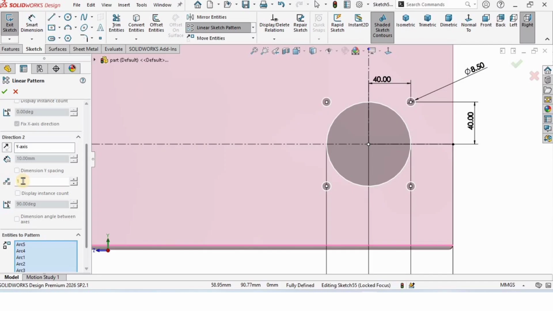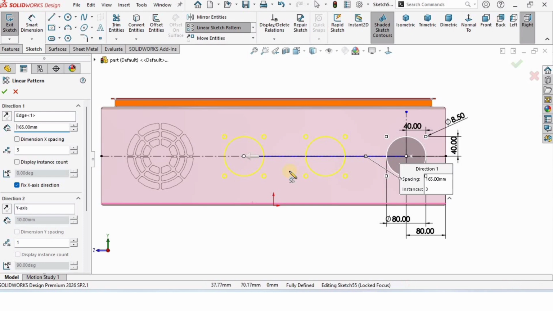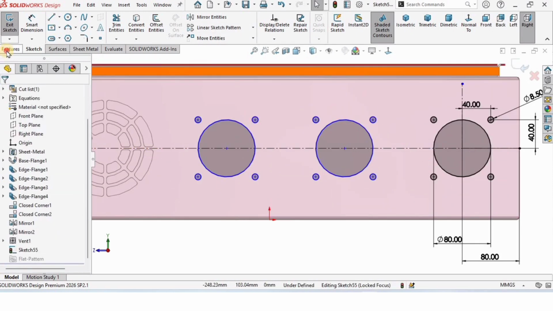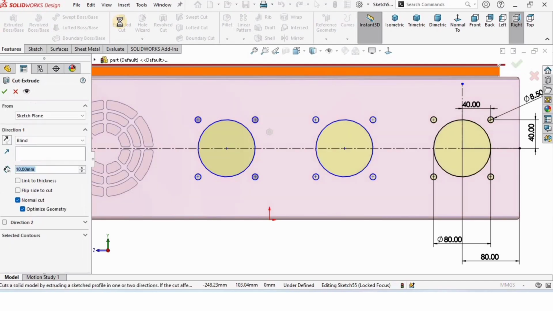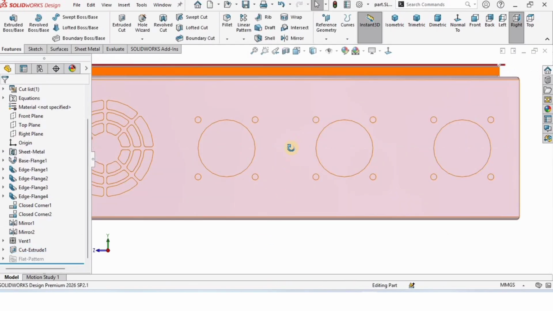And then if I go up, not this one, here, you can increase the number from here, let's suppose 3, and you can specify the gap between these. So let's suppose I specify 165 millimeters the gap, and then I will check the box. Now you can go to features and select extruded cut, although this is not fully defined, which I will define later, and select here blind and simply check link to thickness box and then check the box.